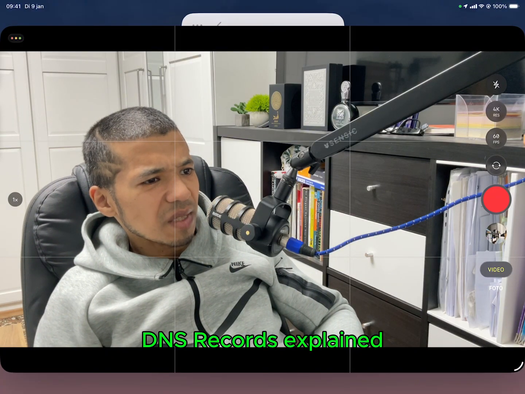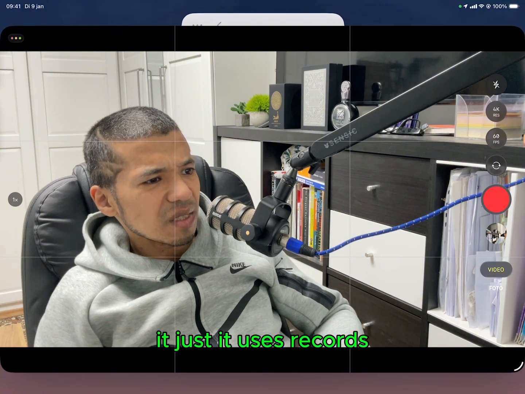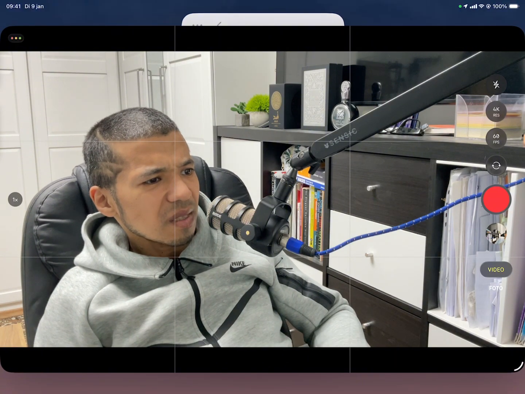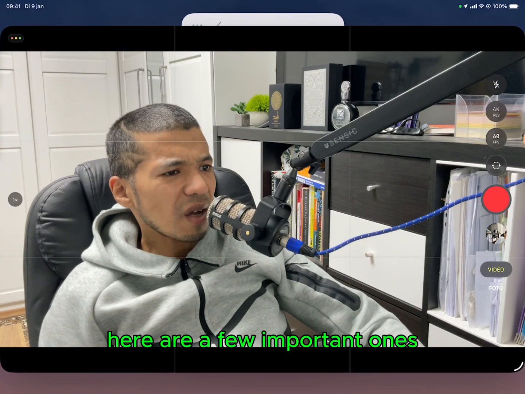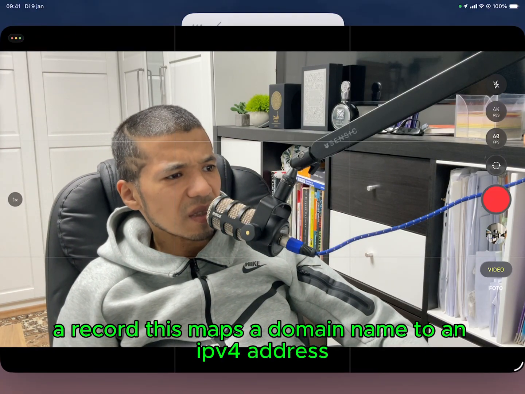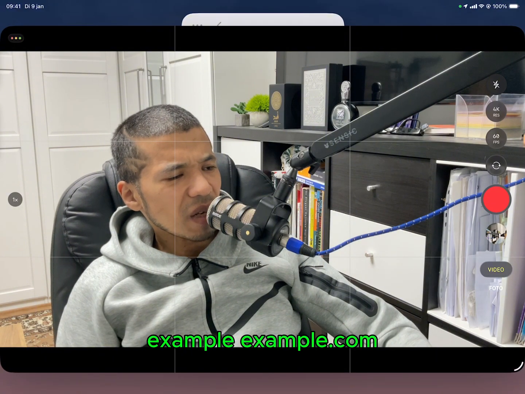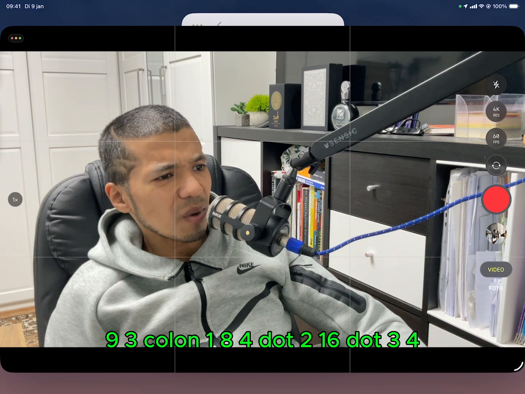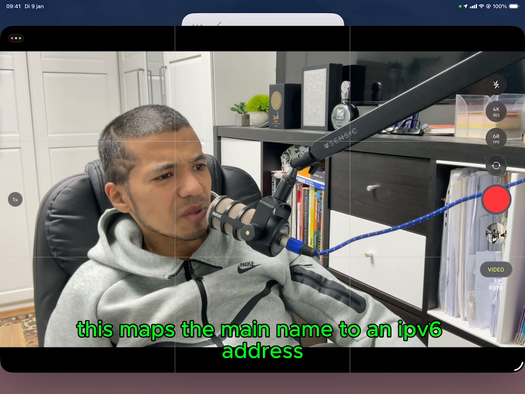DNS records explained. DNS does not just store one type of information, it uses records. A DNS record is a piece of information stored in DNS. Here are a few important ones. A record. This maps a domain name to an IPv4 address. Example, example.com to 93.184.216.34. AAAA record. This maps the domain name to an IPv6 address.